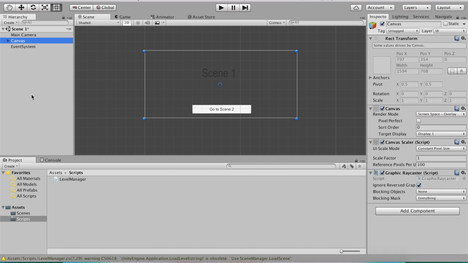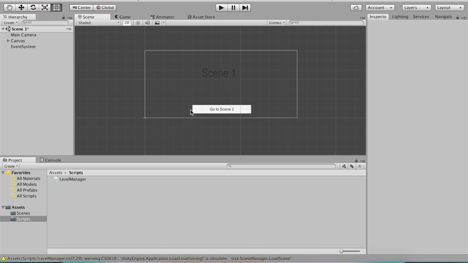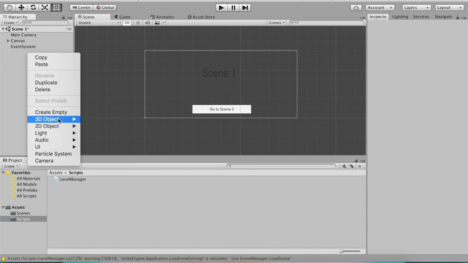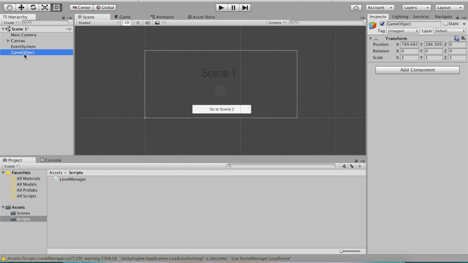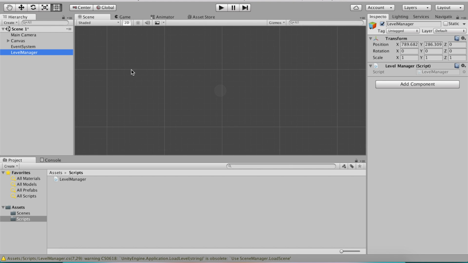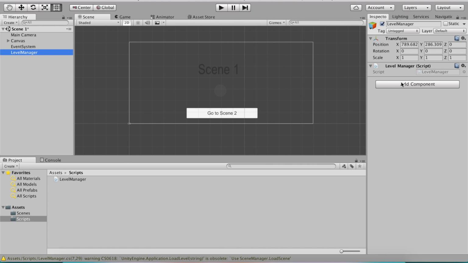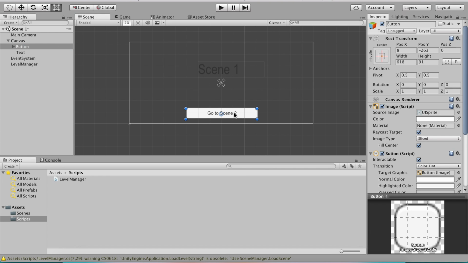Now, how do you make a script into an object? Here's how you do it. Go to this hierarchy view, right click, create empty, title it level manager, and drag and drop this script in there. The only thing that this game object, which is empty, has is a level manager script. It will not appear in the scene. Therefore, it is a hidden game object that has one script in it.